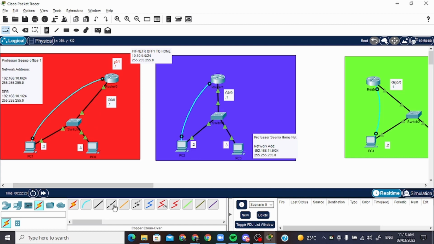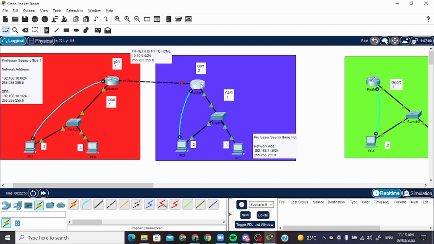Let's use a straight through cable or a crossover cable. I'll be using a crossover cable, connecting the G0/1 interface with the G0/1 interface of router 1. Let's label router 1's G0/1 with an address of .2. Here we use the crossover cable because we are assuming they are the same device.